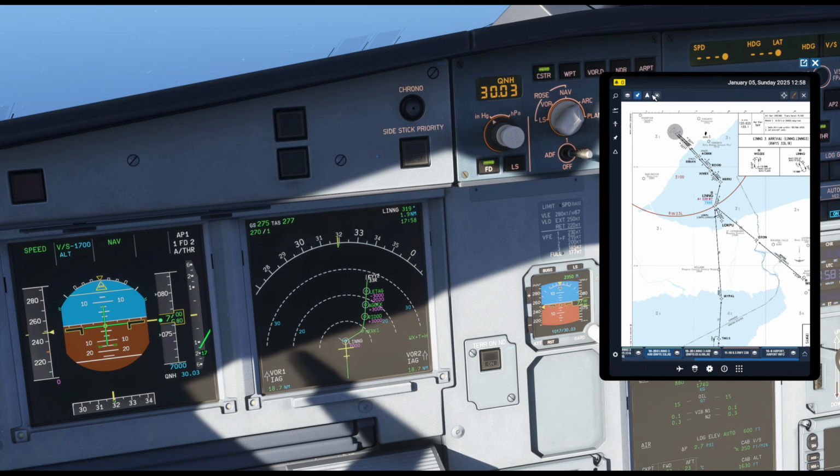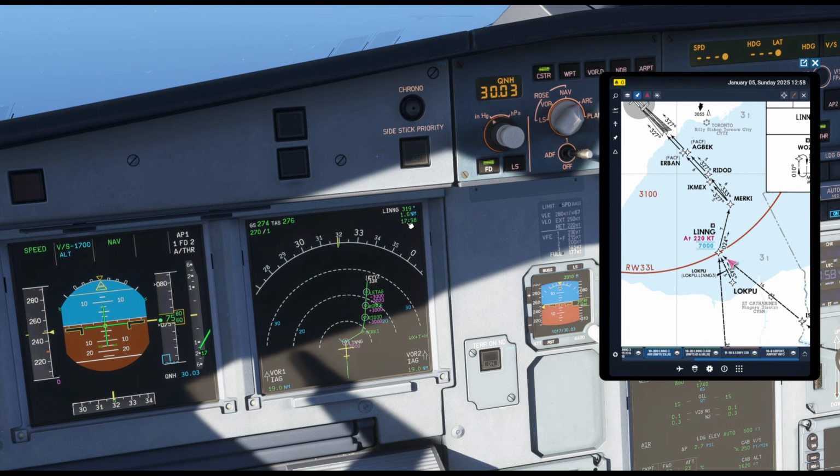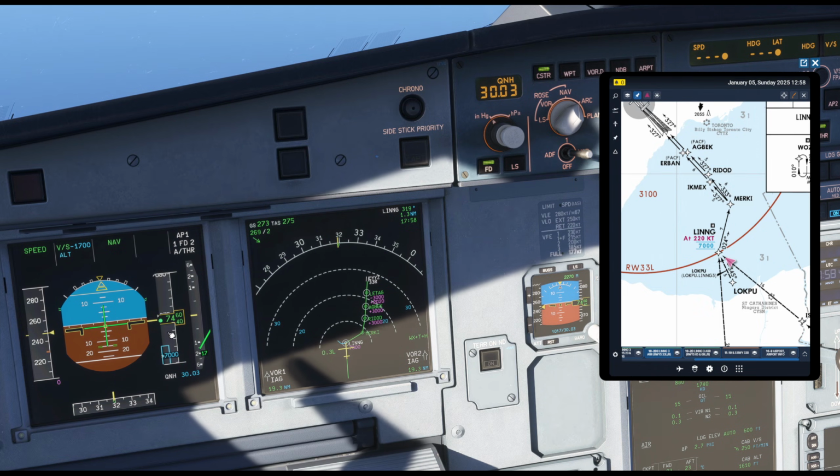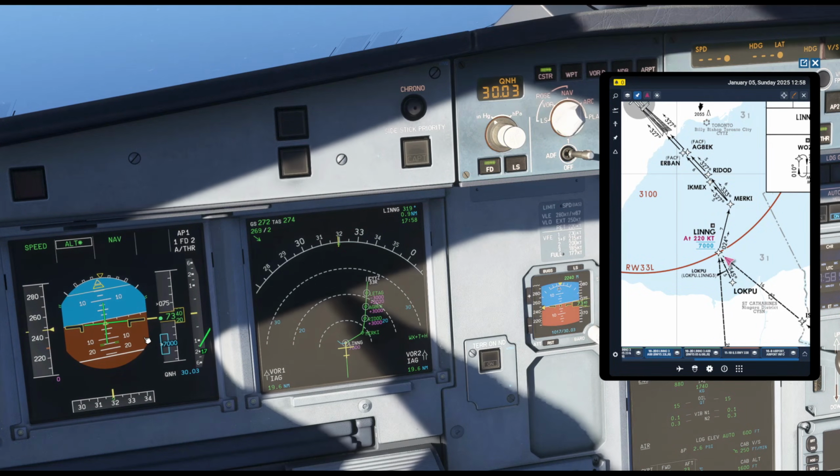So there we are. Let's turn on the movie map feature. That's why we can't see it ourselves. Here we go. Again, we're supposed to be hitting 7,000 at Linning, and our calculations worked out pretty well. So we're 1.1 miles away, and here comes 7,000.